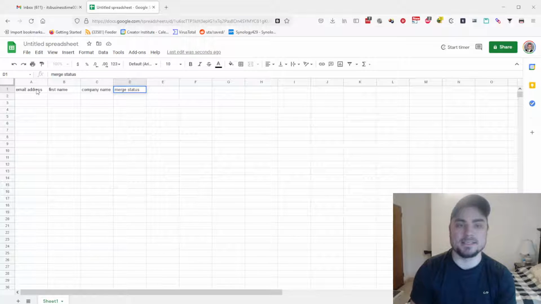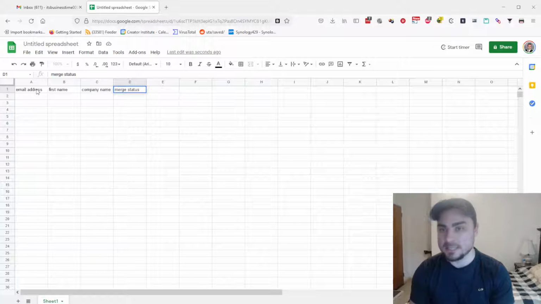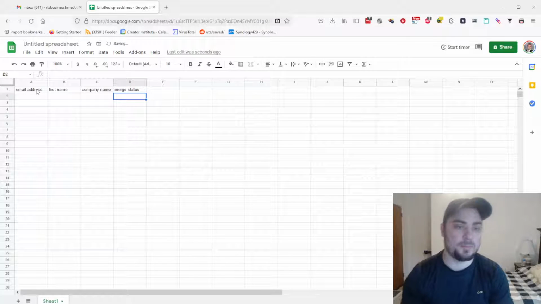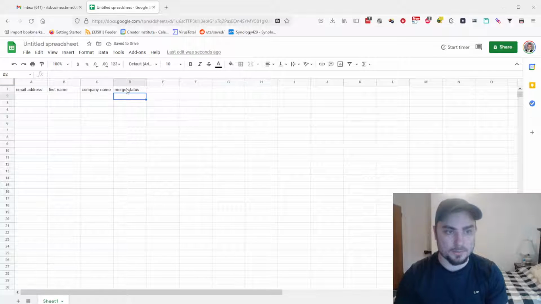This is a cool little app that actually gives you a bunch more information about your emails, whether or not they've been opened, whether or not they've been clicked, things like that. That information will show up here in this merge status column.